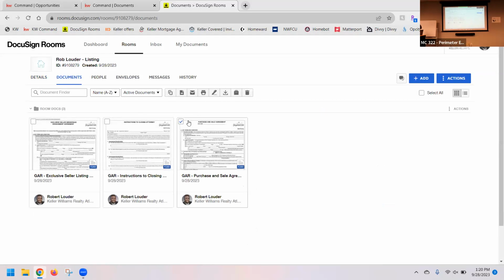So I've gotten everything filled out, is exactly how I want it, and now I have to put signatures on it. So I'm gonna select each form that I need to put signatures on, and I'm gonna find that create envelope pencil.